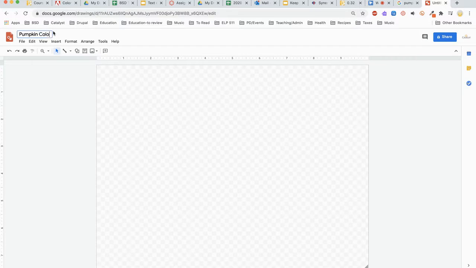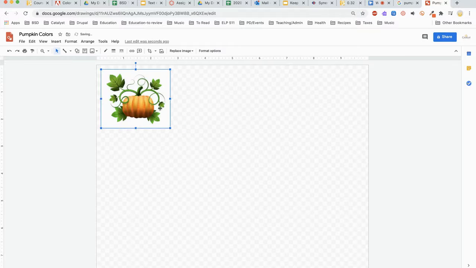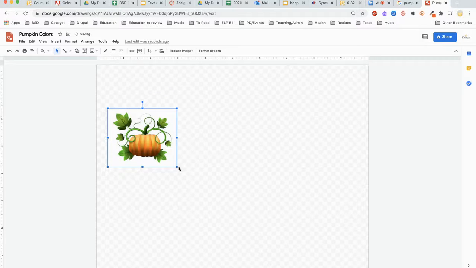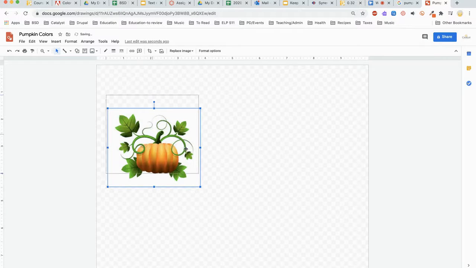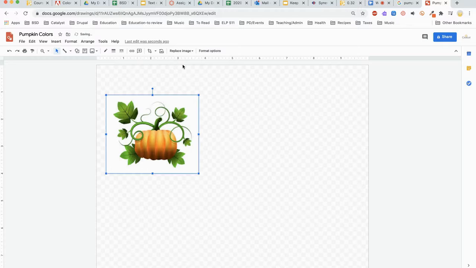You always want to make sure you are titling any new docs or sheets or any Google tools that you're utilizing so you don't end up with a bazillion of these untitled documents. Now what you're going to do is drag your image in, or you can upload the image you selected and resize it to whatever you think you would prefer.